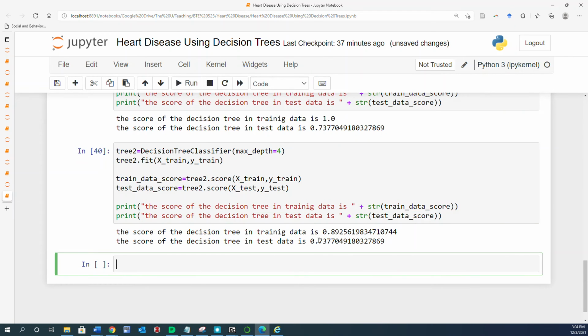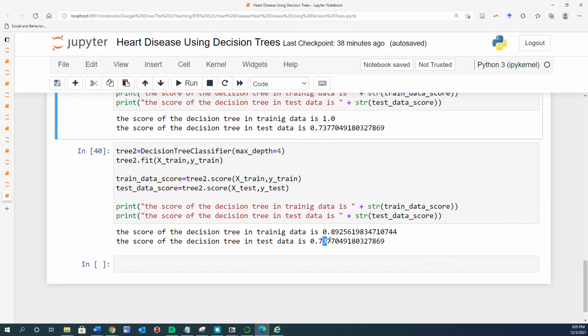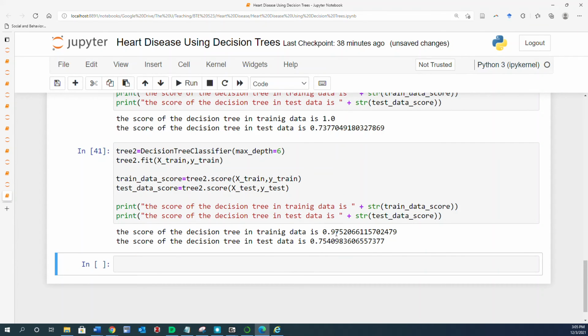Here you see that the accuracy of the model in the training data is actually reduced. So it's from 1, it's now 89. And in the testing, it is the same. Now, how about if you go from 4 to, say, 6 and run it again and see what happens? You see that in the training, again, it goes to 0.97, and in the testing, it's actually improved to 75.